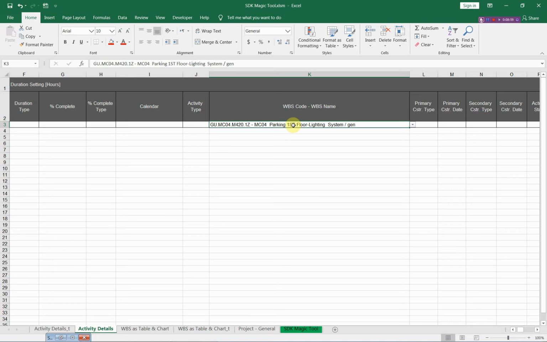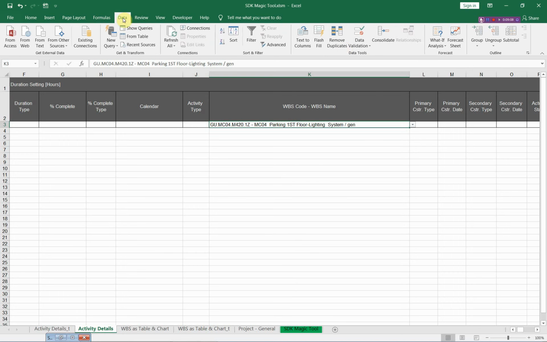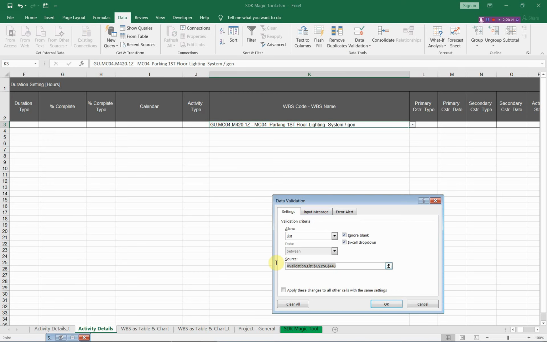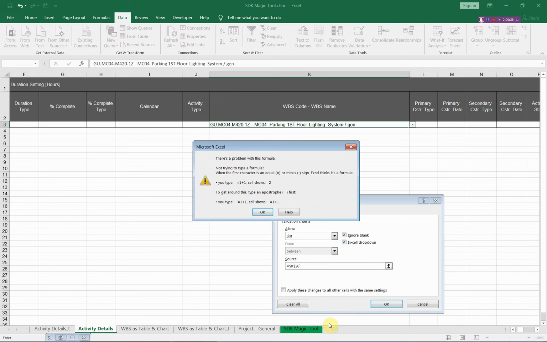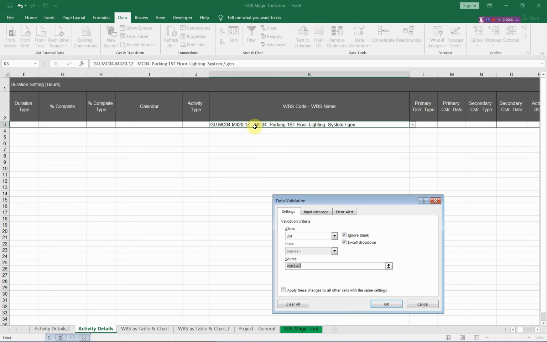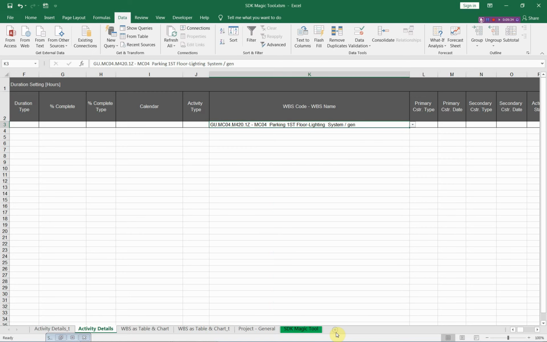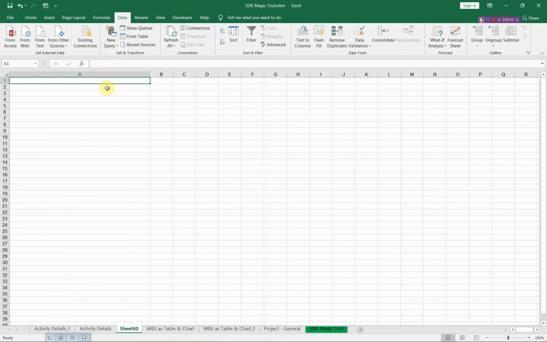If you would like to get a complete list for all of these WBS codes, all you need is to copy this item and then go to data, open data validation, and copy the list. Okay, and you can use this list if we add a new sheet, for example. If we add a new sheet, and let us paste the list.